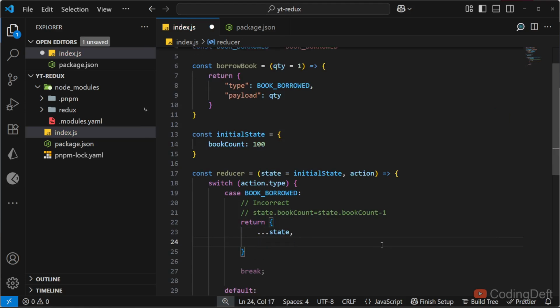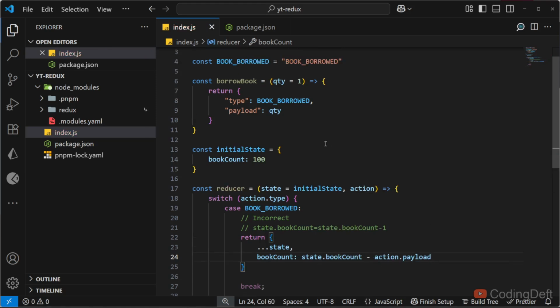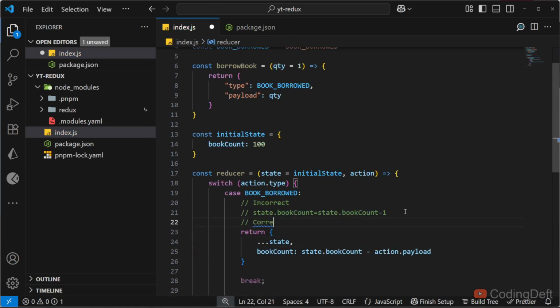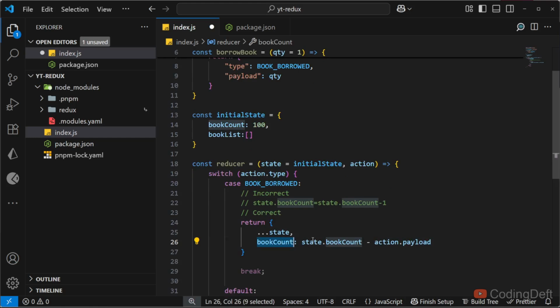So I'll spread the state and I'll say bookCount as state.bookCount minus action.payload, because remember we are passing the payload here, so we need to update the quantity from whatever quantity is passed from the action. This is the correct way of doing it. As you can see, we are not updating the state object directly. Let us say we have something called a book list here. We don't want this property to be overwritten, so that is why we are spreading it here and updating the book count by getting the book count and subtracting the quantity passed in the payload.